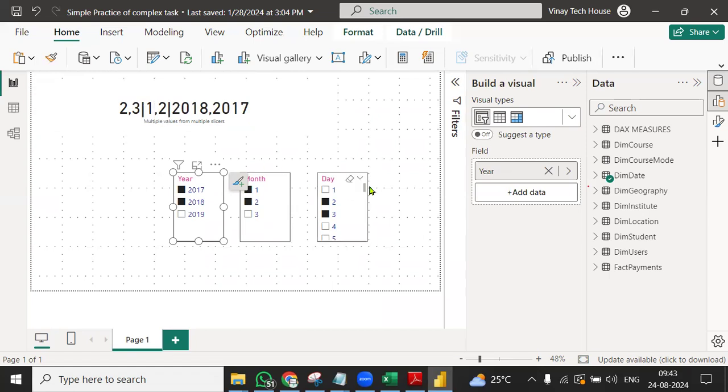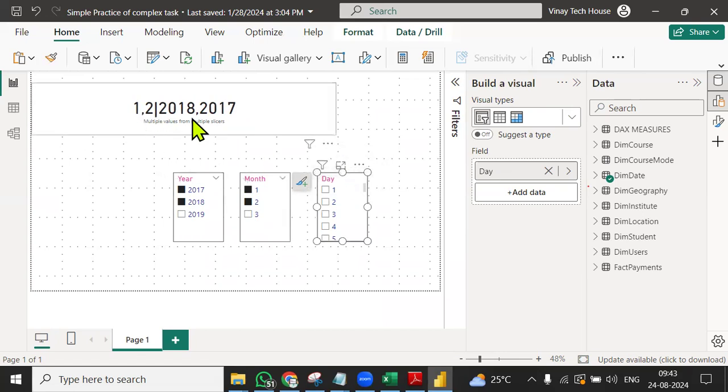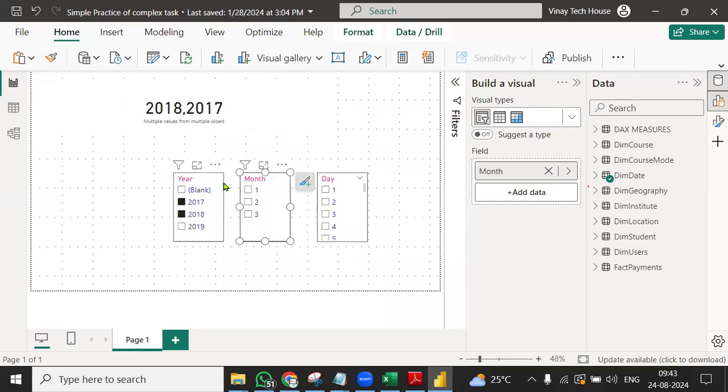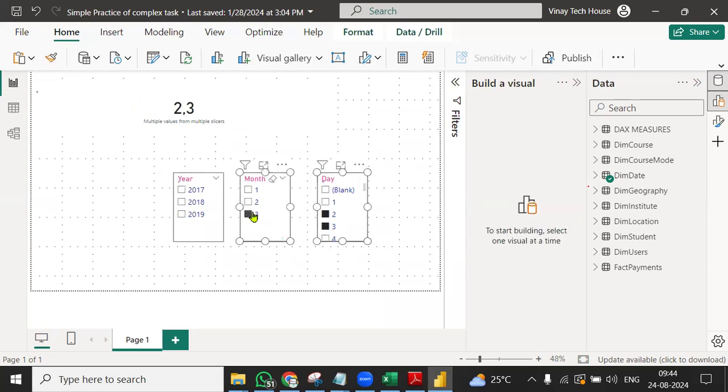Sir, what is the greatness here? For example, if day is not selected, it should not show the day part, only year and month part. And if month is not selected, only year part. If year also is not selected, show not selected. Or if only day is selected, show day. Press control and select a second day. If month is selected, show month, pipe, and the months selected.